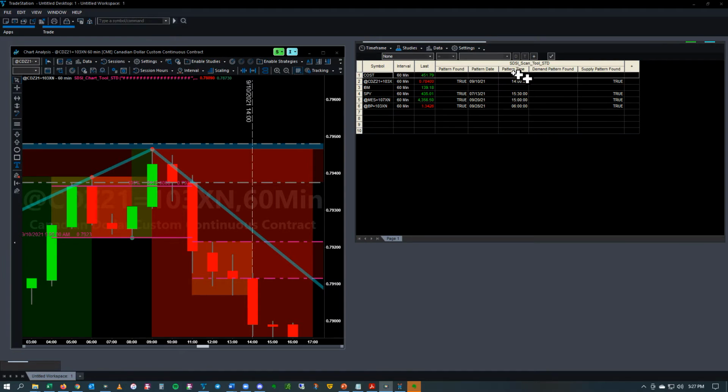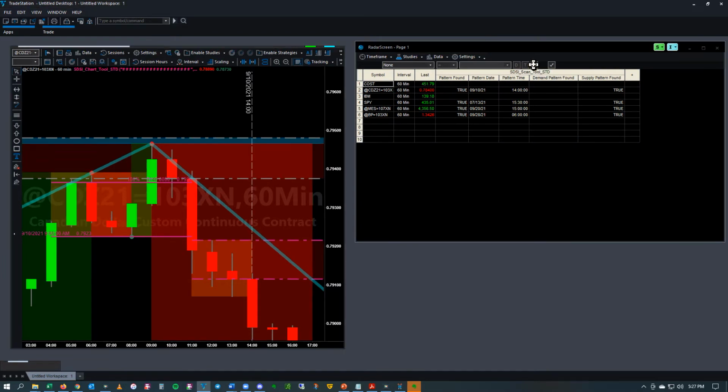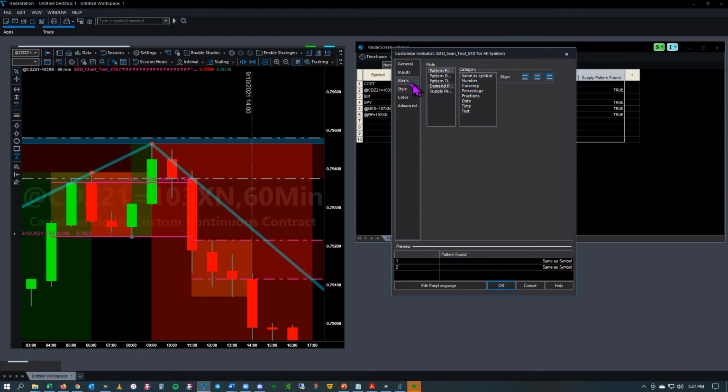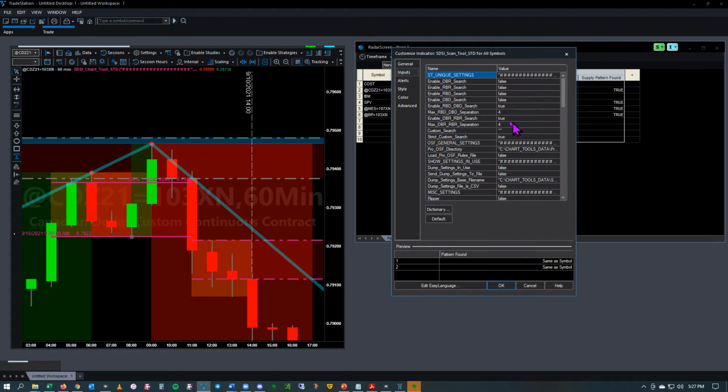Okay, so I have the standard scan tool loaded here. And if we go look at the settings, you will see here that I am looking for a rally base drop, drop base drop. I've got that set to true, and they can't be separated by more than 4 candles. And then I've got a drop base rally, rally base rally. That's true. And I've got the separation on that also set to 4.